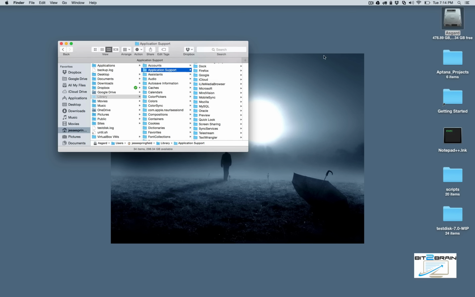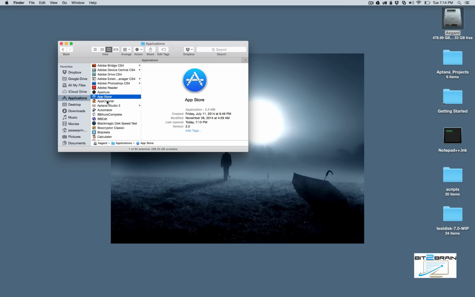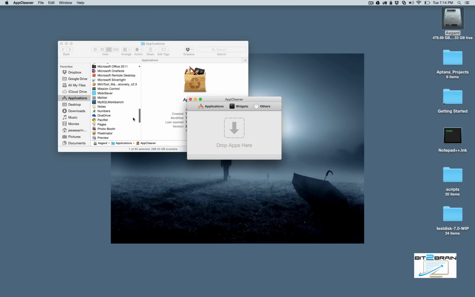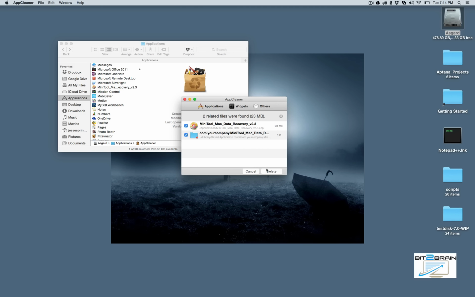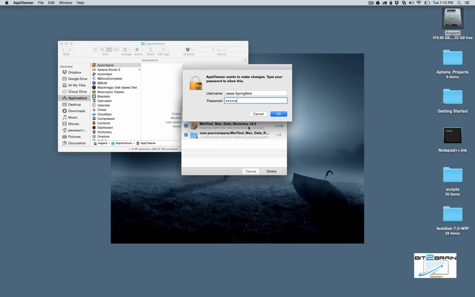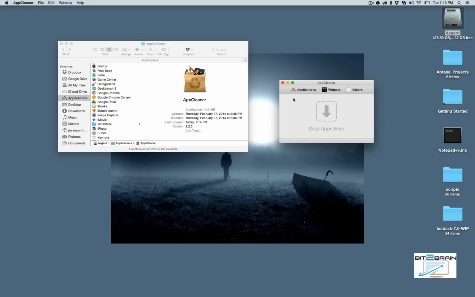So I'm trying to think of something I might want to delete from here just to show you. All right, like for instance, this MiniTool recovery. So I'll just open up App Cleaner. And I want to get rid of this MiniTool right here. So I delete that, put in my password, and it will delete it for me. And any files associated, I guess I could have gone to Library and seen if there's any folders there, but whatever, you get the idea. That's how you run it. It's very simple. Just click and drag it over there and just run it. And it should wipe out all the files associated with that application.